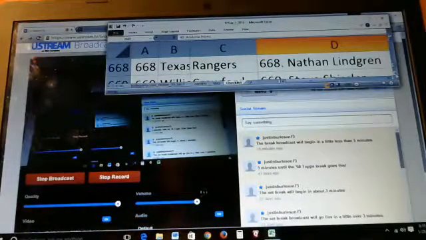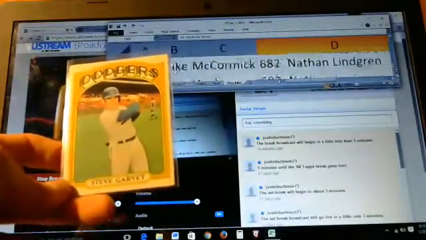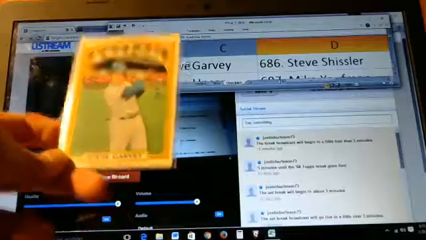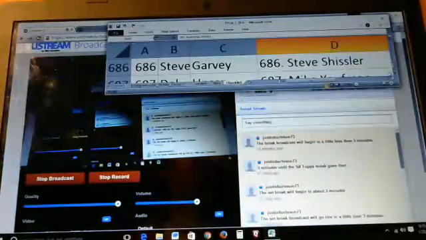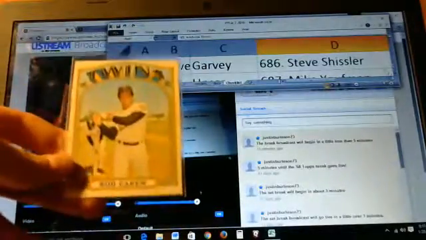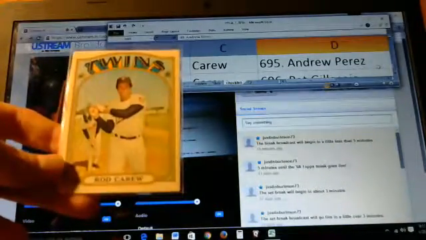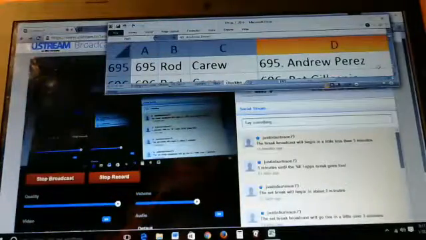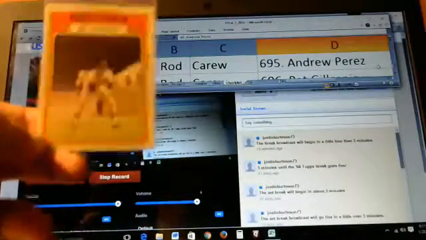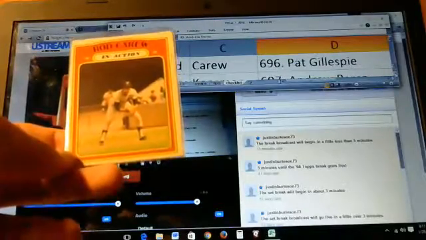Next up, we'll look at 686, which is Steve Garvey. That goes to Steve Schisler. Steve gets Steve. There you go. Card 695 is the Carew. Goes to Andrew Perez. And the Carew in action goes to Pat Gillespie.